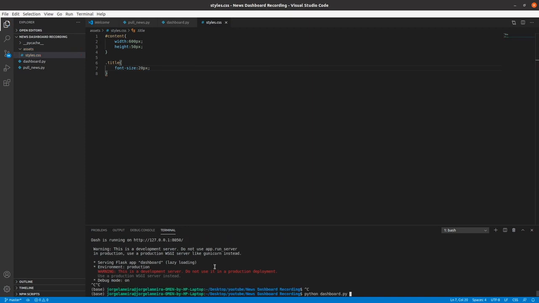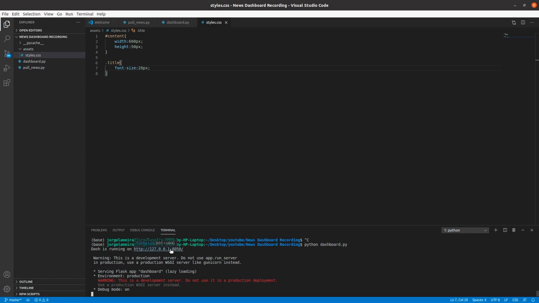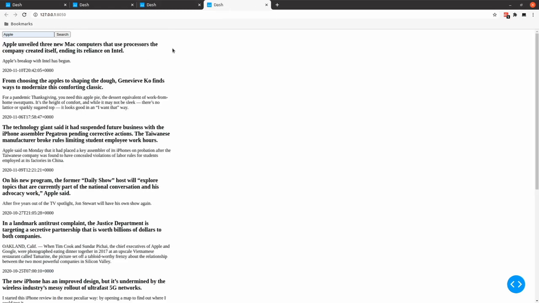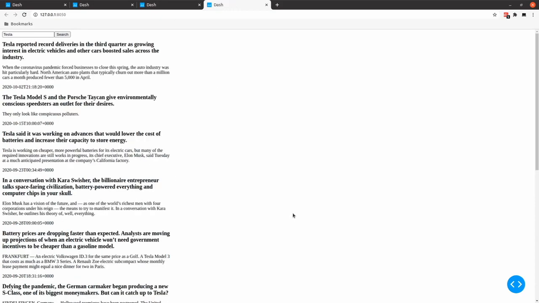Okay, and let's see. It's not beautiful, but it's slightly better, I believe. So let's do it again. And yeah, it looks reasonable. So now you can look for anything in your dashboard. You can look for Tesla, and you get the news for Tesla. You can get, I don't know, dogs, whatever. So it's your own search engine for news.